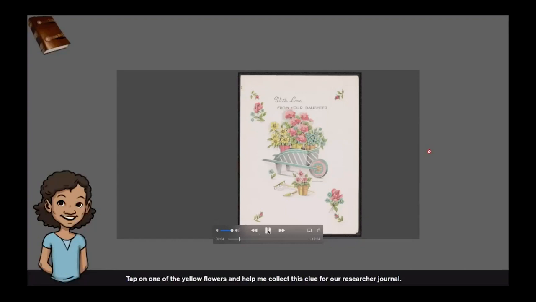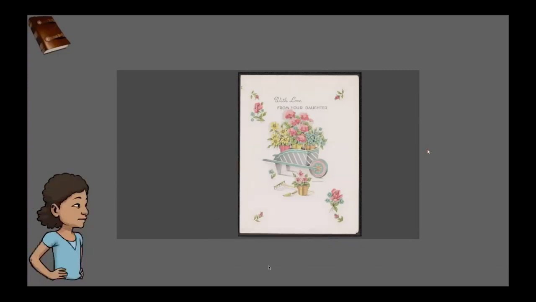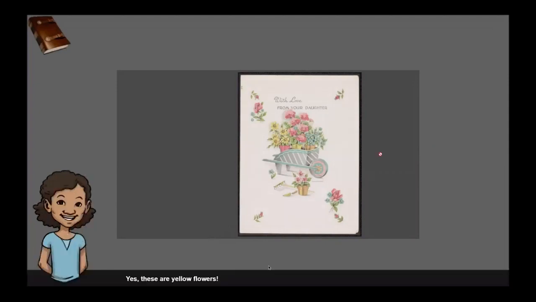The yellow flowers, and help me collect this clue for our researcher journal. Yes, these are yellow flowers.